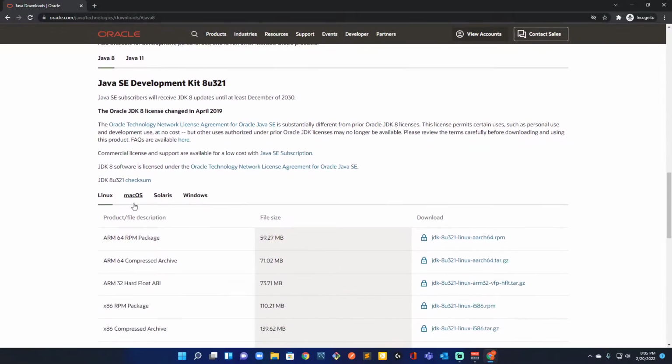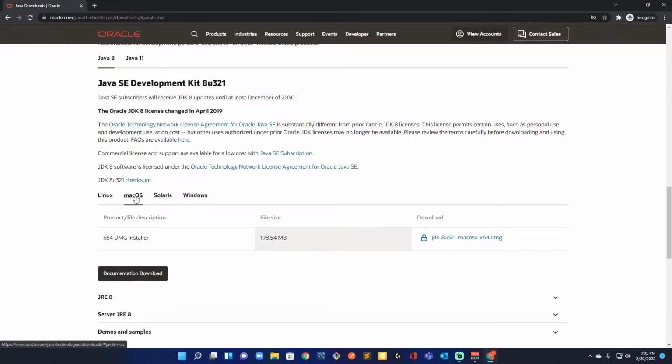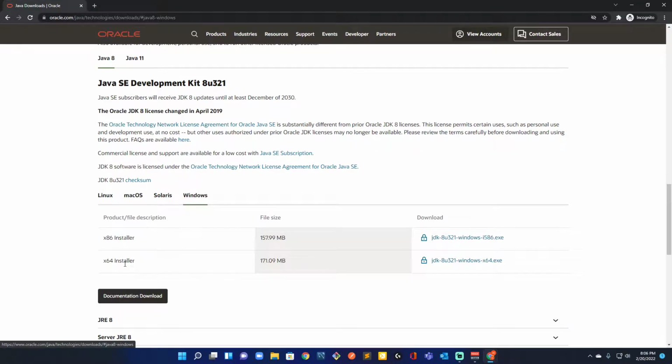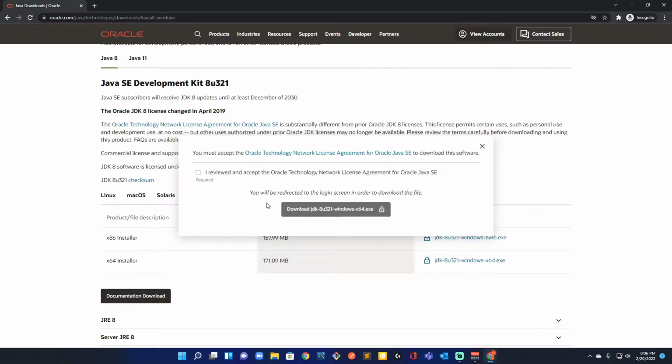Whatever your operating system is, you're going to select it from here. For Mac OS, you don't have to do anything from here; you can just go to your terminal and write brew install java, and that's going to install Java for you. For Windows, we're going to go down to Windows and select the x64 installer, and then click over here. Once you click on download, you have to check that box and then download JDK.